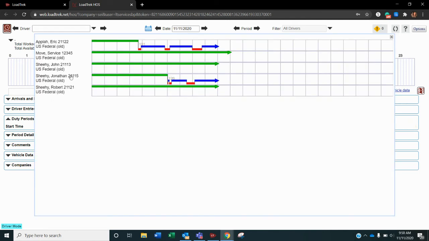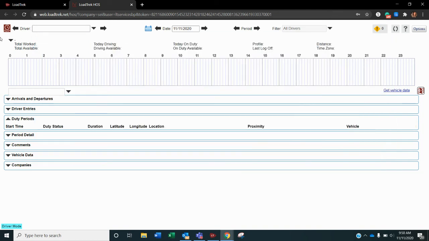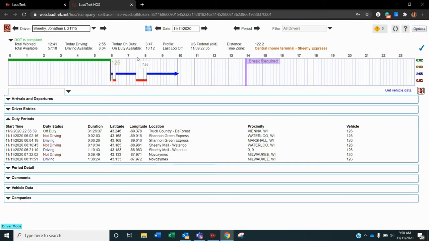It will show you all your drivers in the company, and it will show you the logs for the current time. To get out of that, just click anywhere on the screen. And then you can also just type into this box here in the top left corner the driver's name, and just hit enter, and then the driver's log for today's date will appear.